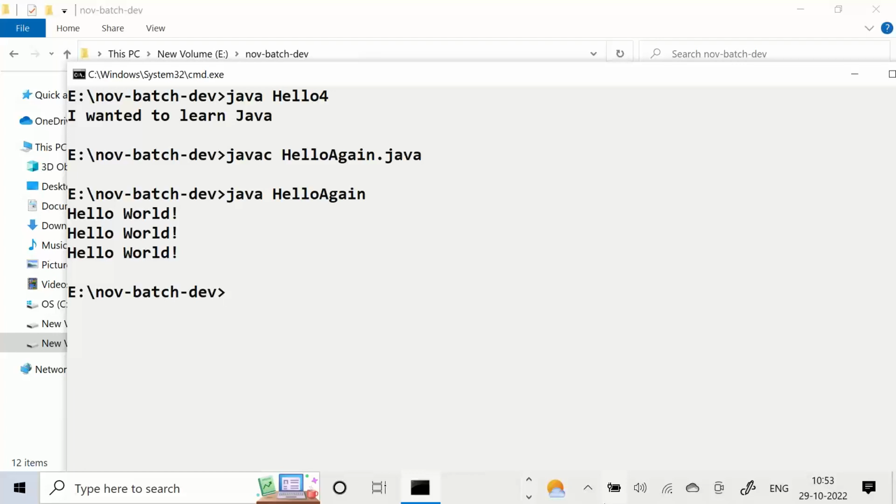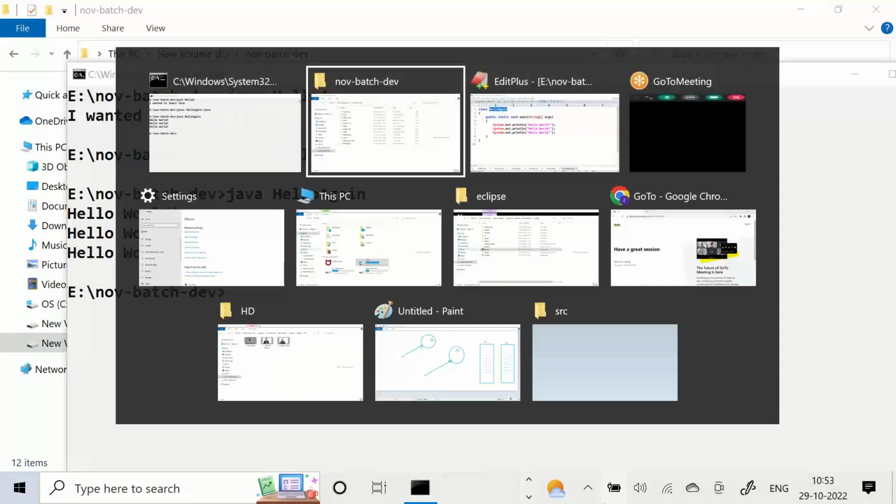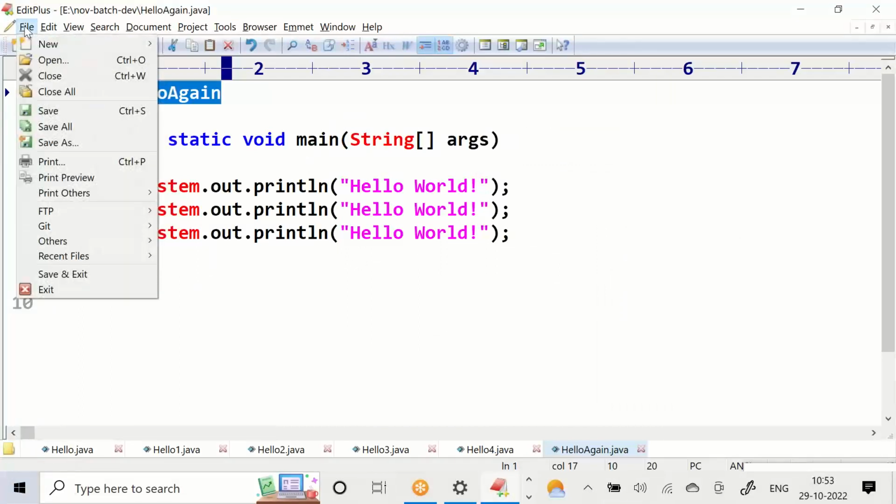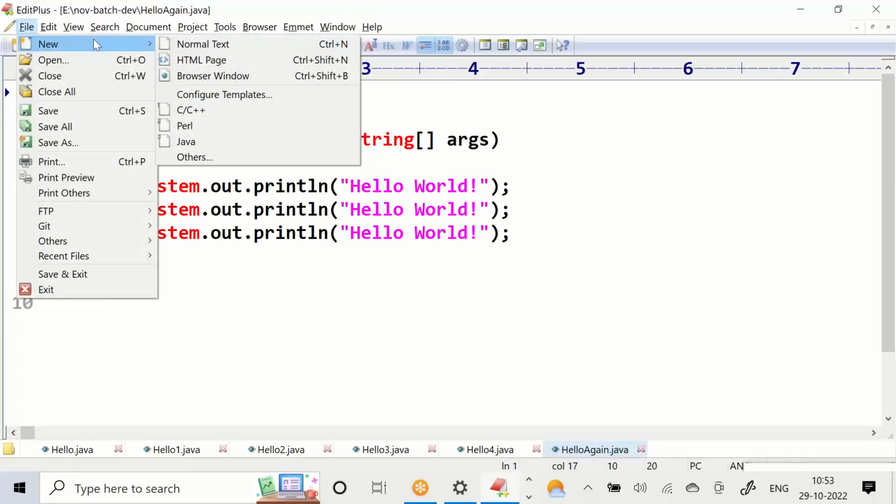Three lines of output. Come back to edit please. Let us see one more program. File, new, Java.